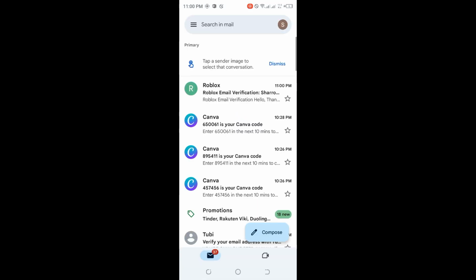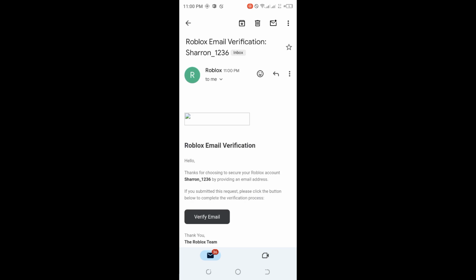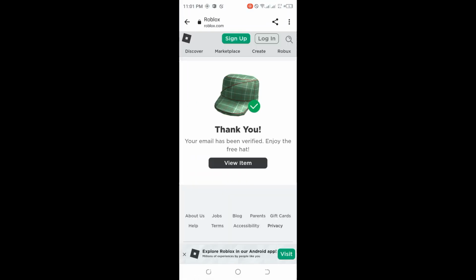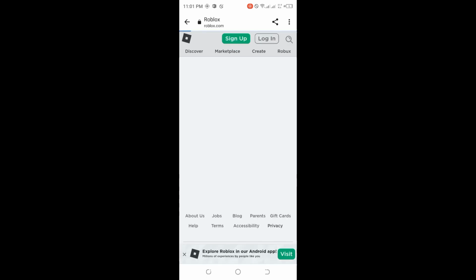And here we could see Roblox has sent me a mail. Tap on that, and right here that says verify your email, so tap on verify email. So that is it guys, we just verified your email, and once you've completed these steps, you will have successfully signed up for a new Roblox account on your phone.